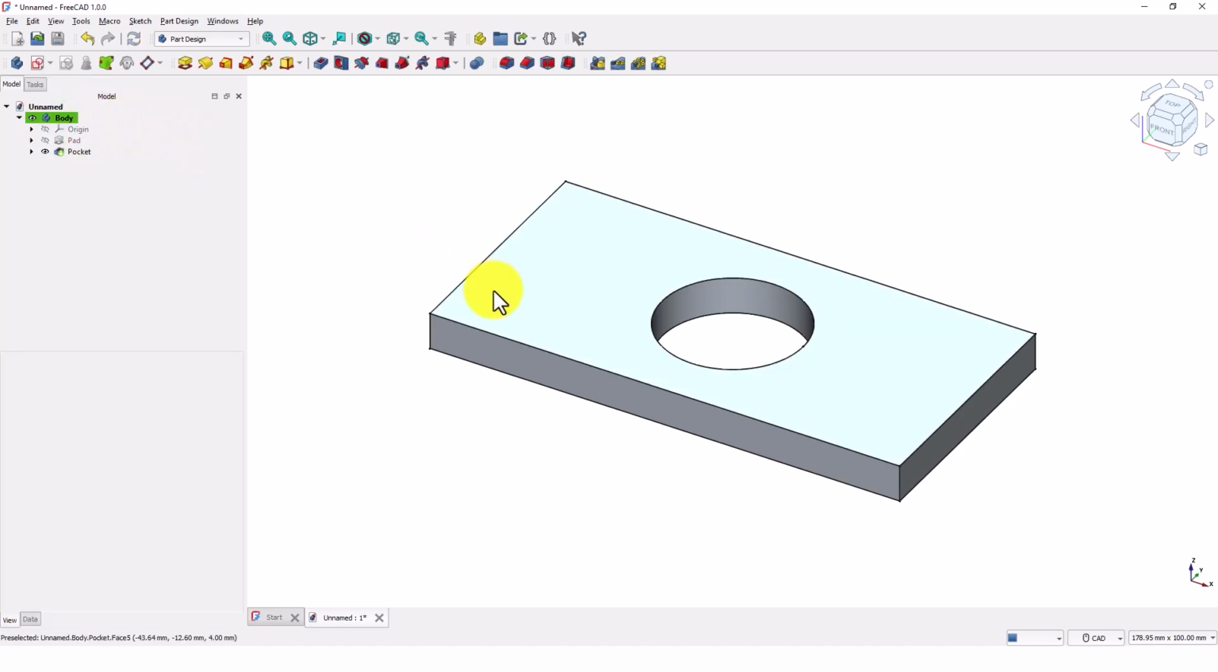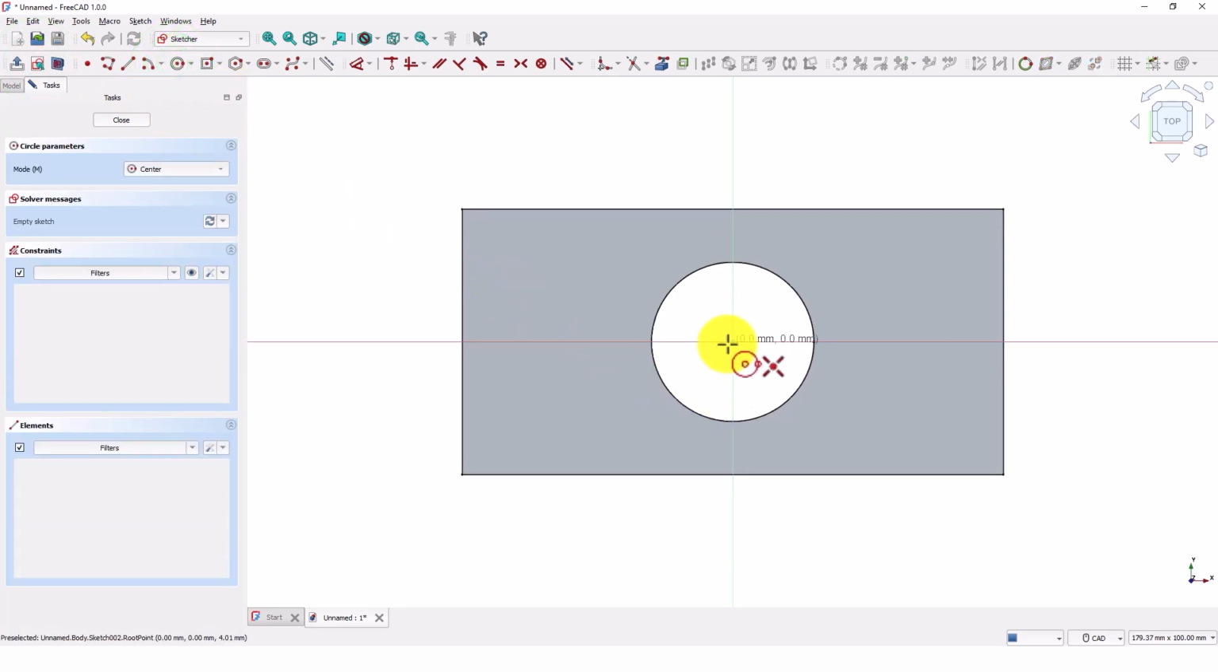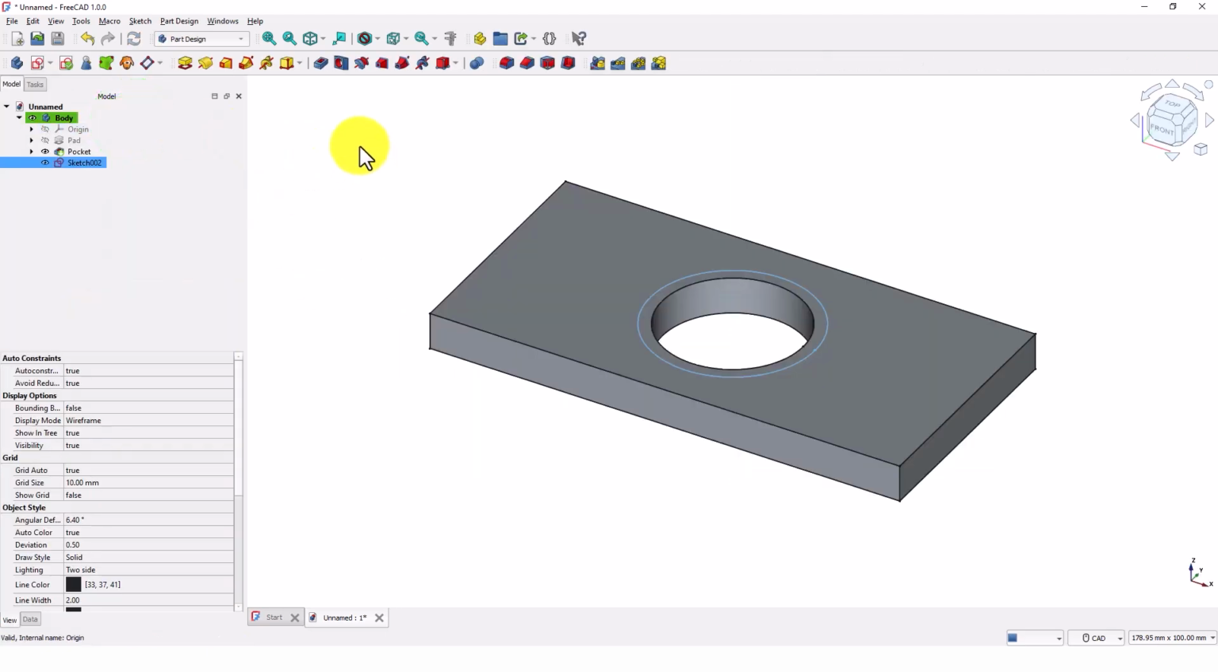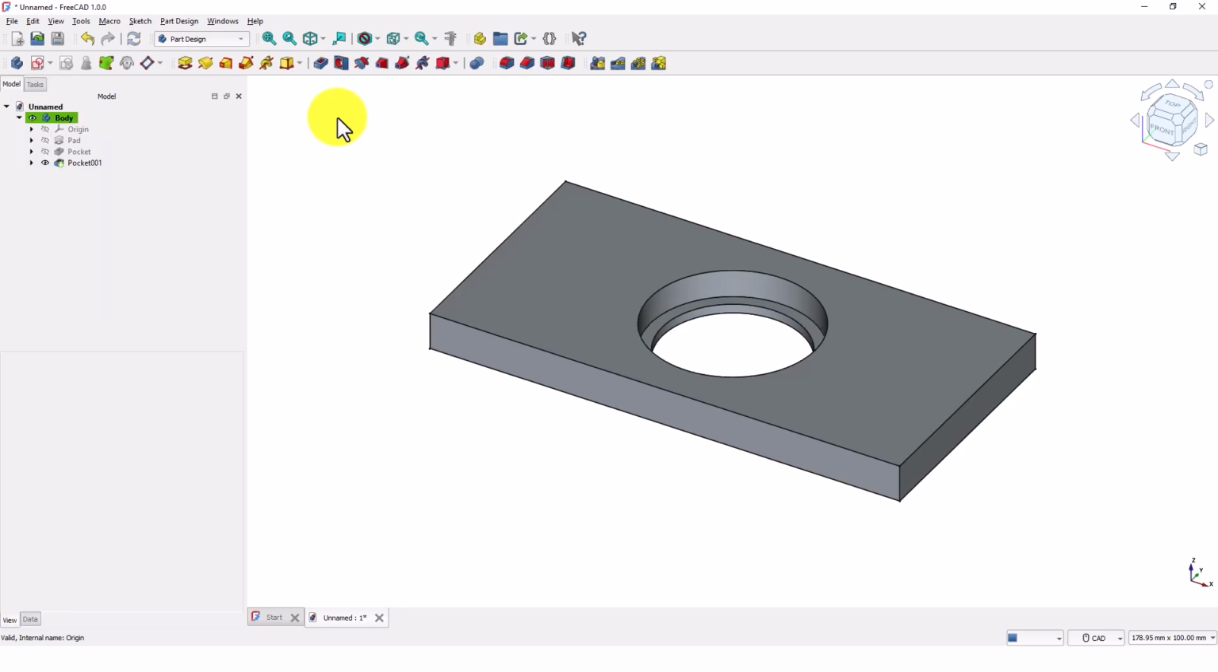Pick this face again to add one more circle. Draw the circle at the origin. Type 35 mm for the diameter. Close the window and click on Pocket command. Type 6 mm for the length and press enter. Now I'm going to add 4 threaded holes at the corners.